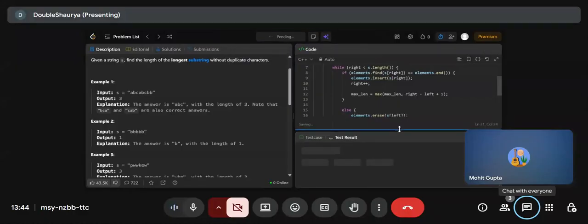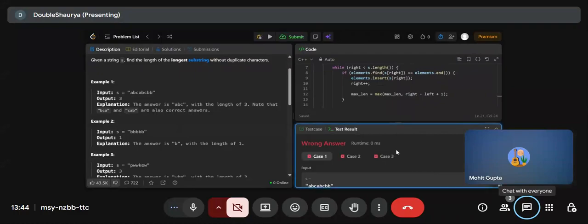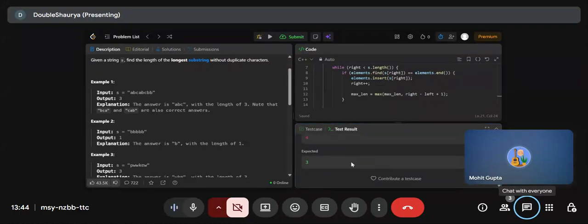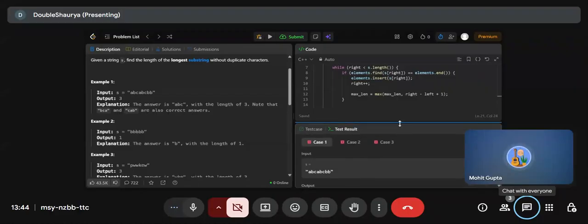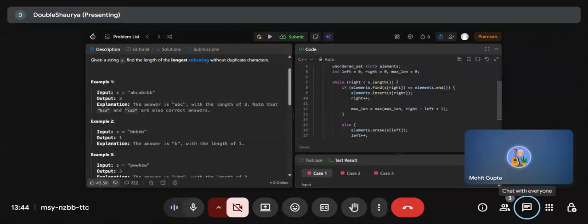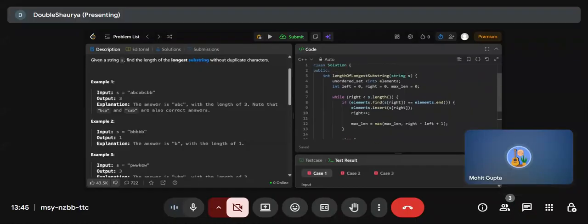Okay, so let's try to run this. Can you go to the code? Let's first see your code. So you are taking a window starting from left 0, right 0, and max length equal to 0, and an unordered set. While right is less than the string size, you're saying current character, index 0 minus 0 plus 1. Yeah, but it's adding already.